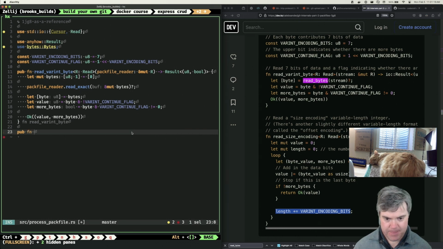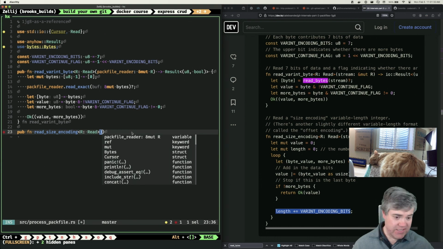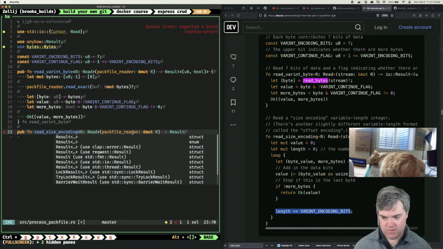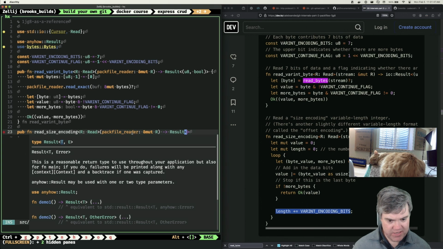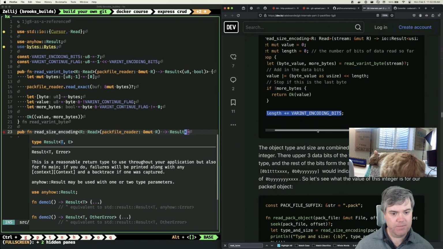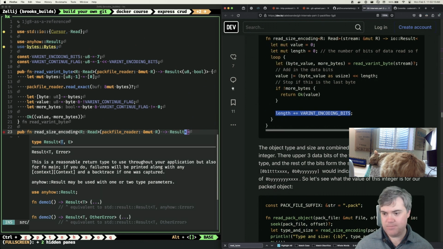So we have pub function read size encoding. All right, so we know we're going to continue with the generic, so we're going to have an R, which implements Read. We're going to take in our, now this is the same stream, but it's our pack file reader, really. We're going to return a result. And in this case, we're going to return the value here, which is the size encoding. And that is a, can you see this? Oh, it's kind of below the Zilby, isn't it? Which is just going to be a usize. Okay.